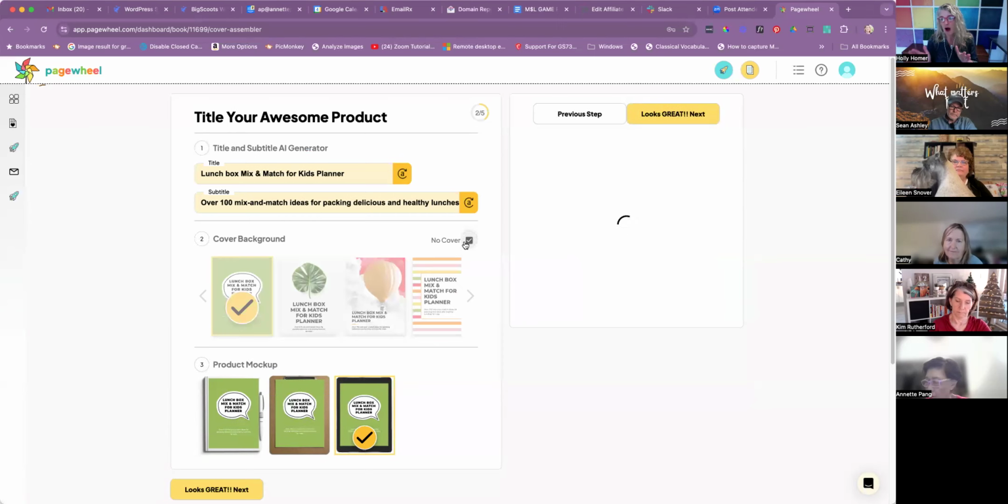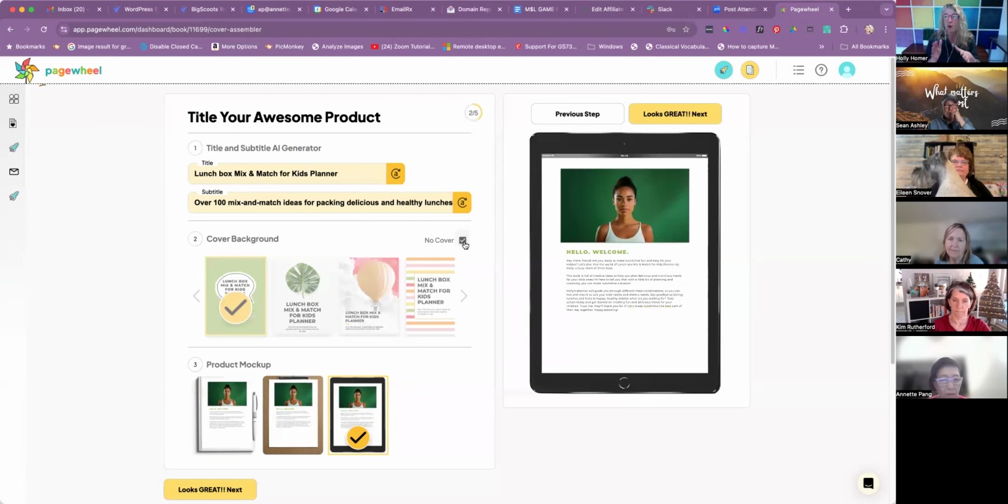What the no cover option means is, hey, we're going to pull the first page from your product and use it as a cover. So it's actually not, we're lying. It's totally not a no cover option. It's just a first page option.